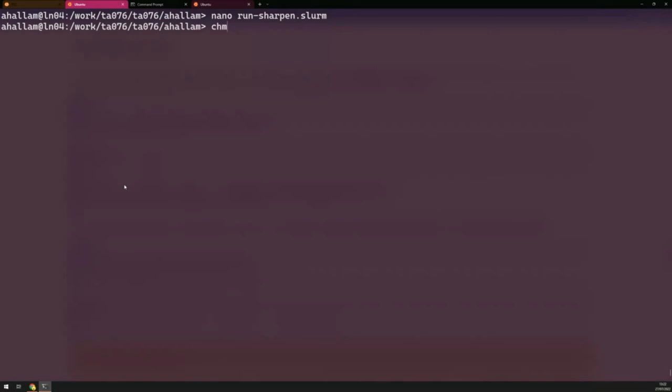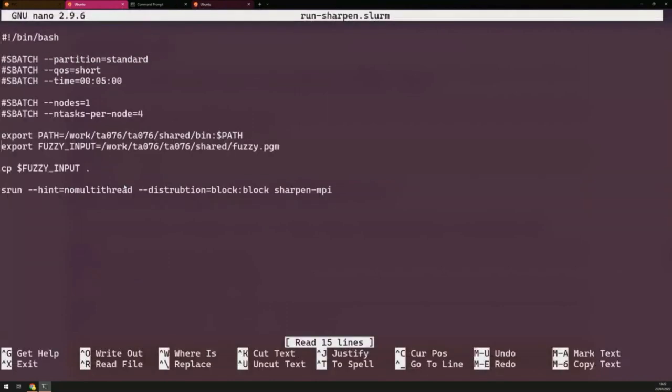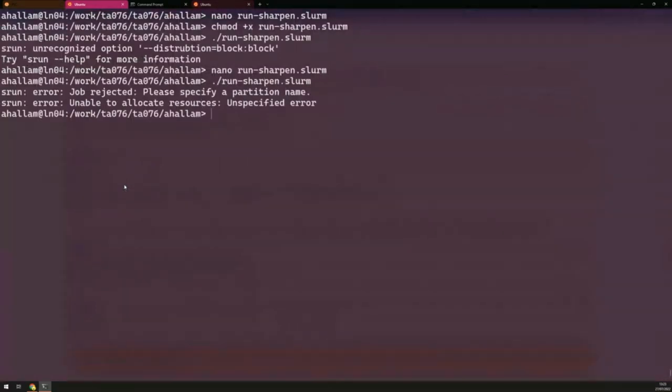Exit. chmod +x on run sharpen.slurm. And then let's see if we wrote it all correctly. Distribution. Okay, see if that fixes things. Please specify partition name.